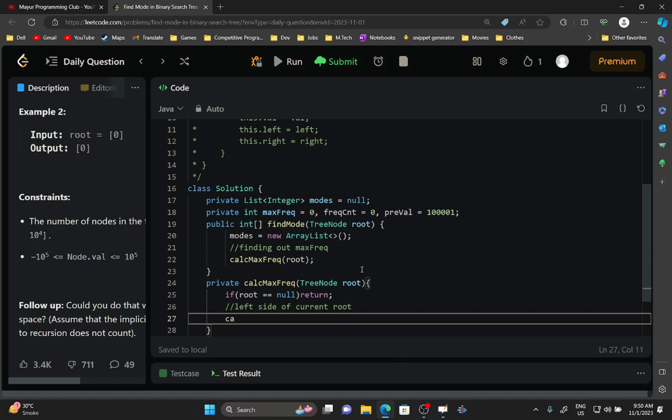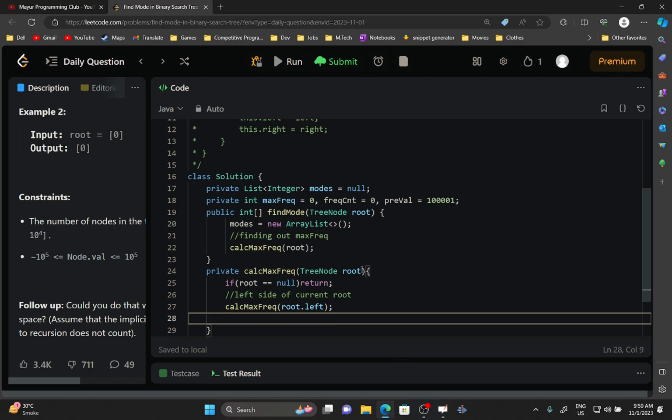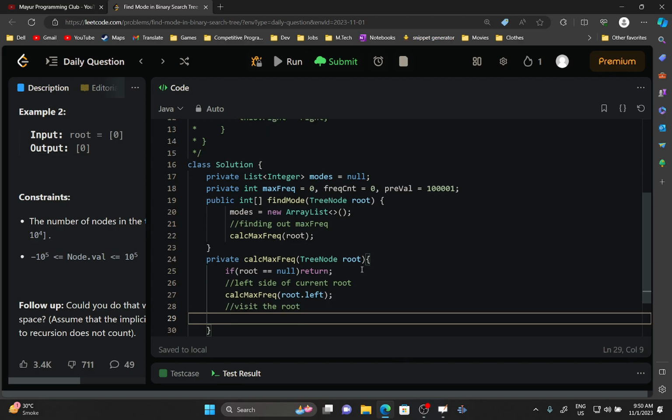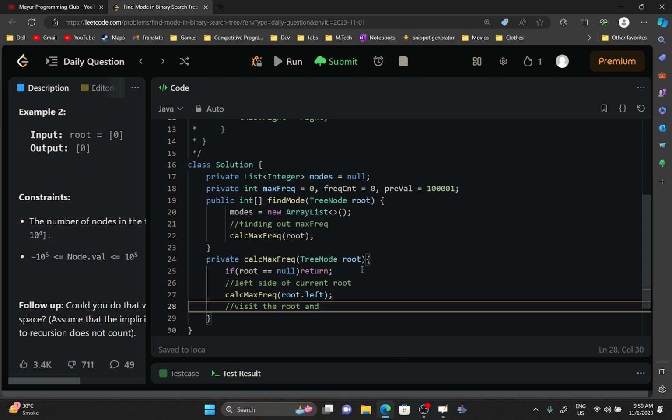So for that, you will be calling calculate max frequency on root dot left. Okay. Then you will visit the root, and here you will do all the calculations for counting frequency of the current root.